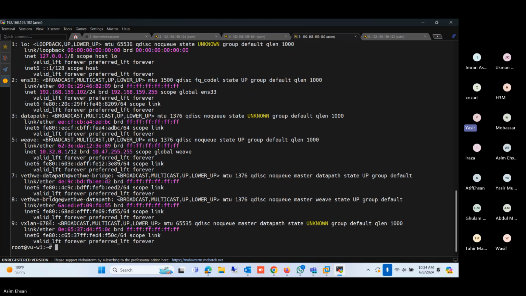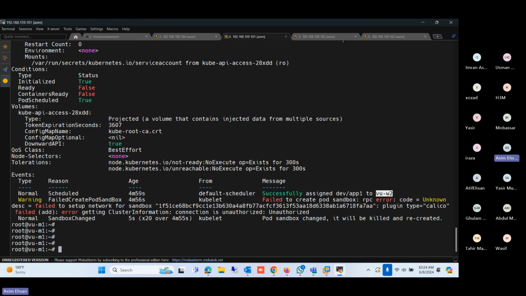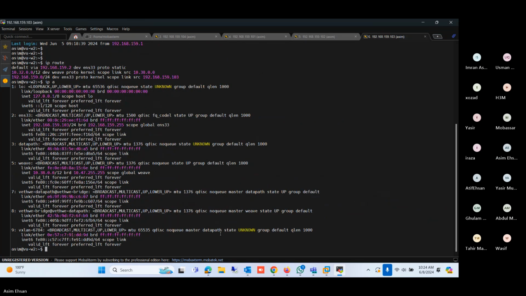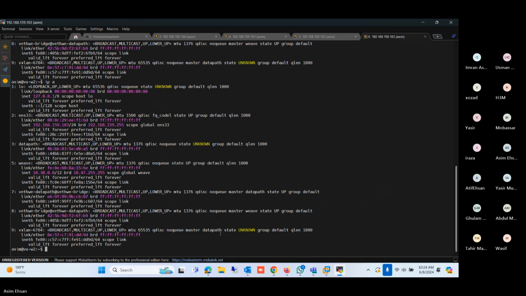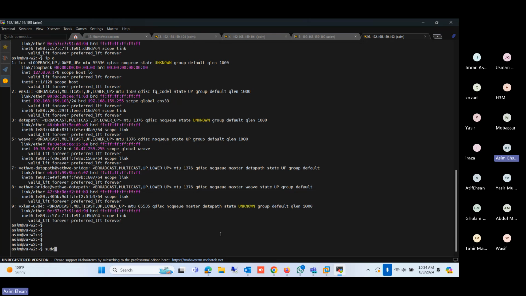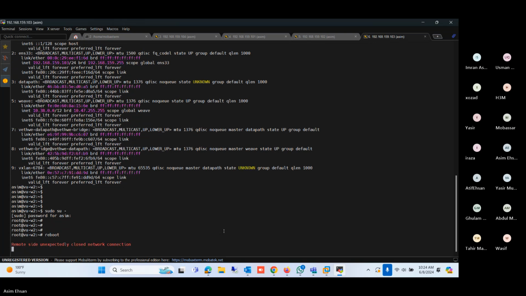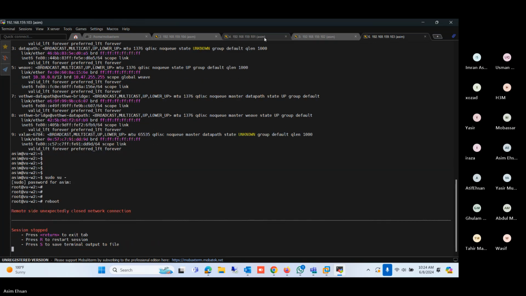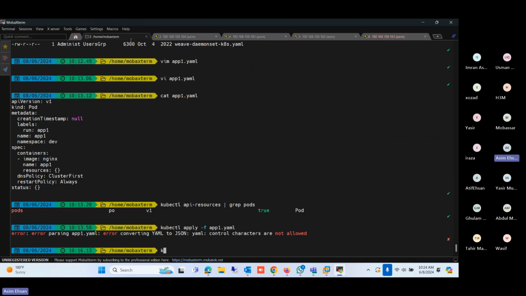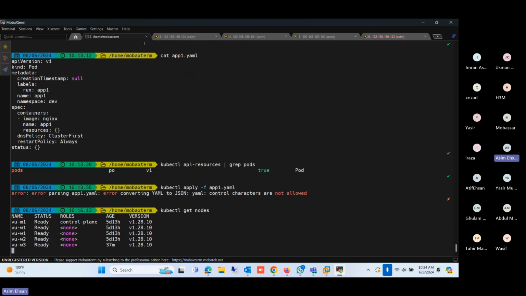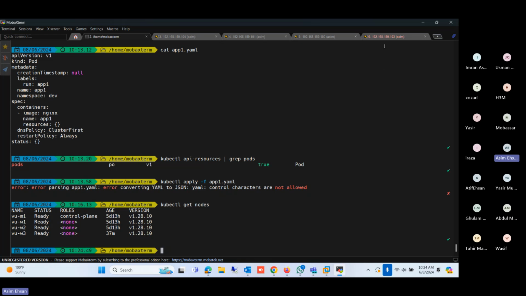Calico will confuse you, so I just need to work on node 2. I need to reboot this. When it reboots, its kubelet will be down, and when you run kubectl get nodes, you will see it will not be in ready state after some time.